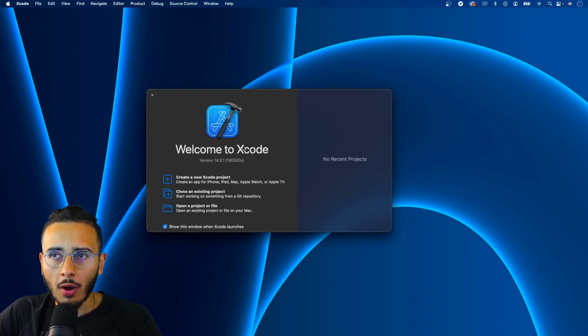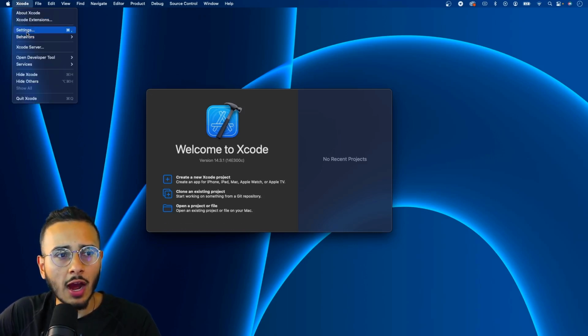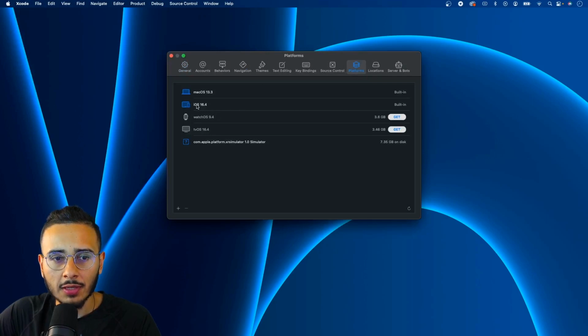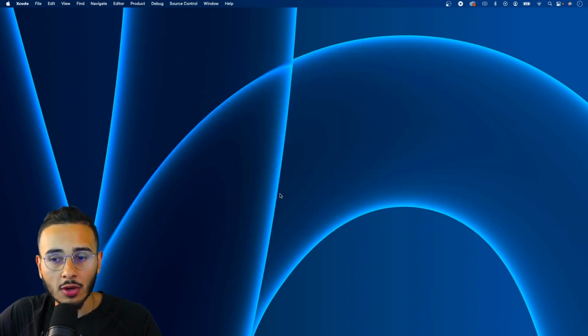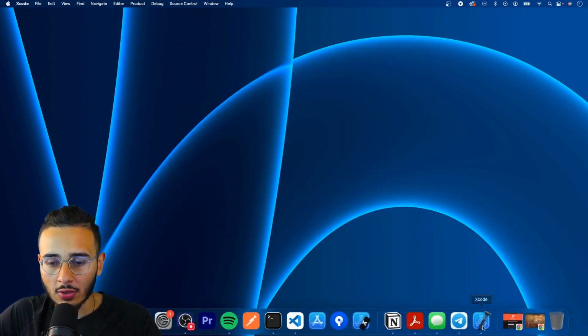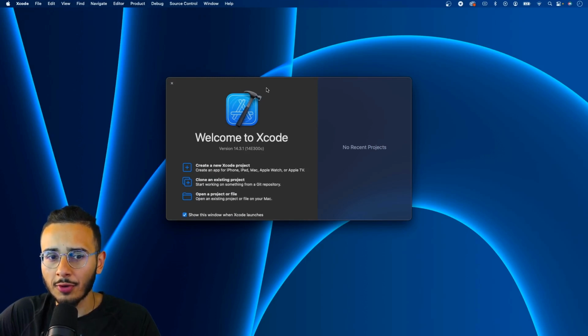And Xcode might tell you you have to install it. If that's the case, make sure you only install the iOS version. You should see something like this, iOS 16. It should say 4 if you're doing this now. It might say something else if you're doing this in the future. And these come built in, so you might not have to download it. I'm just mentioning this in case you guys have to. If not, you can close this and then go back to Xcode. And this is how Xcode looks when you first open it up.